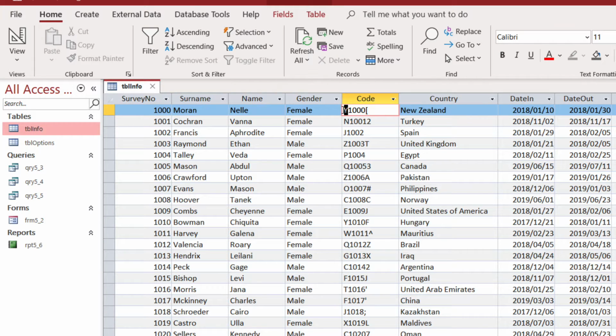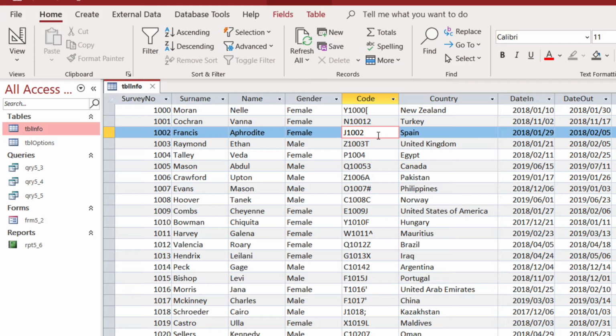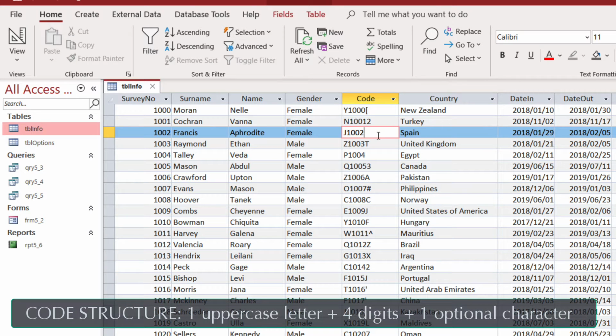First character in the code is an uppercase letter. Then we have 4 digits. The last character in the first row is a closing square bracket. In the second row, it is a digit. The third row doesn't have any character at all. If we summarize the code structure, it consists of an uppercase letter trailed by 4 compulsory digits and then by any optional character. Now let's change back to design view.